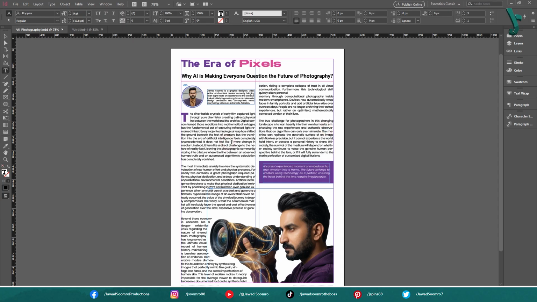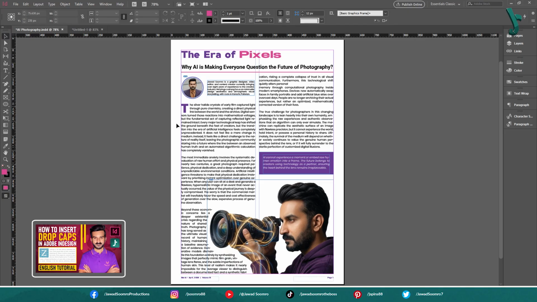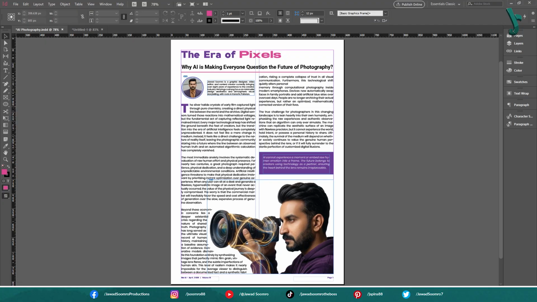Click OK. Notice how cool this large first letter looks. You might have seen these types of figures in magazines and newspapers. These are called drop caps. If you want to learn how to create drop caps for your InDesign projects, link is in the card on top of this video and below in the description.